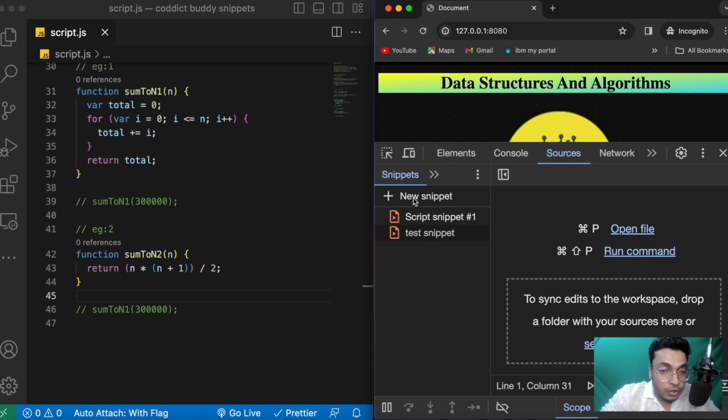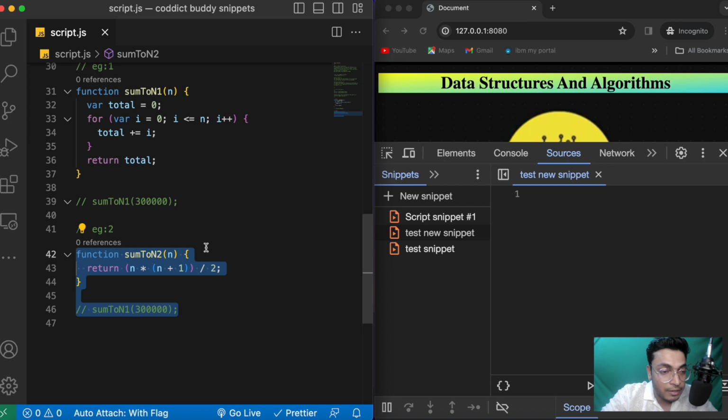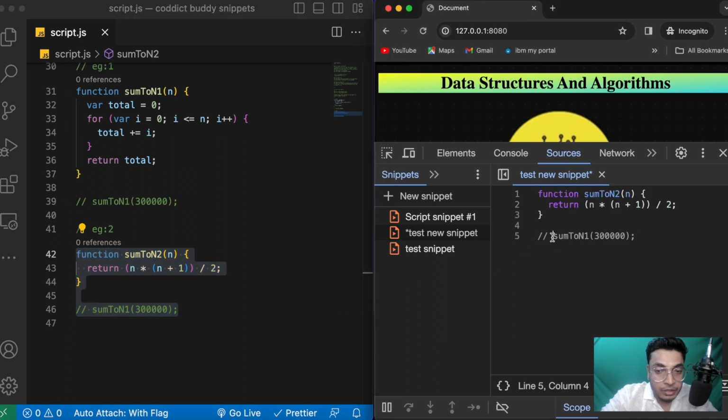You just have to click on New snippet, name it, say "test new snippet", and hit enter, and it will work the exact same way as it does in our JavaScript code. Let me quickly paste this code here and uncomment it. Then all you need to do is click this play button, or hit Command+Enter on a Mac or Control+Enter on Windows. Let me quickly show you.